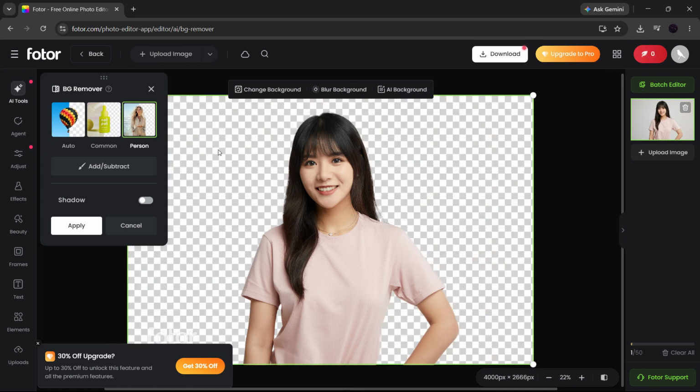After that, Fotor will ask you to choose the cutout subject type. If your photo contains a person, select person so the AI can optimize the cutout for a human subject. If it's not a person, you can let the AI automatically detect the subject for you. This helps the tool identify what should stay in the image and what should be removed.